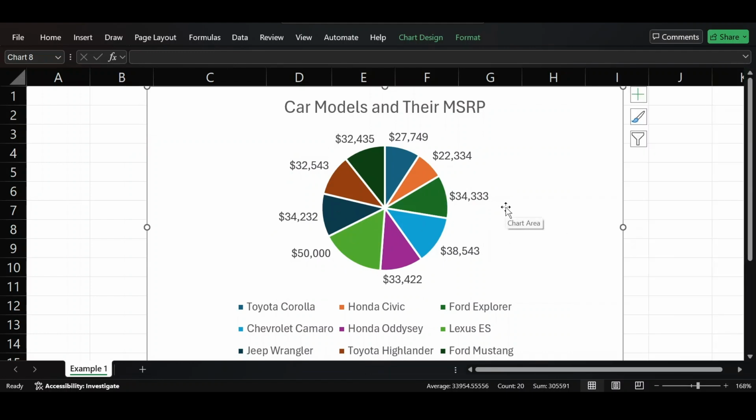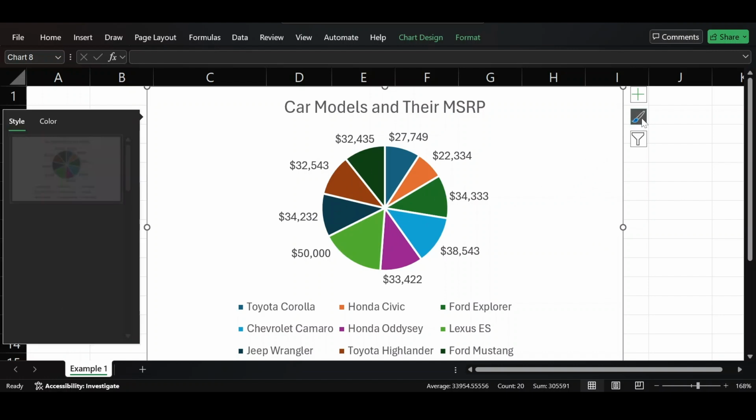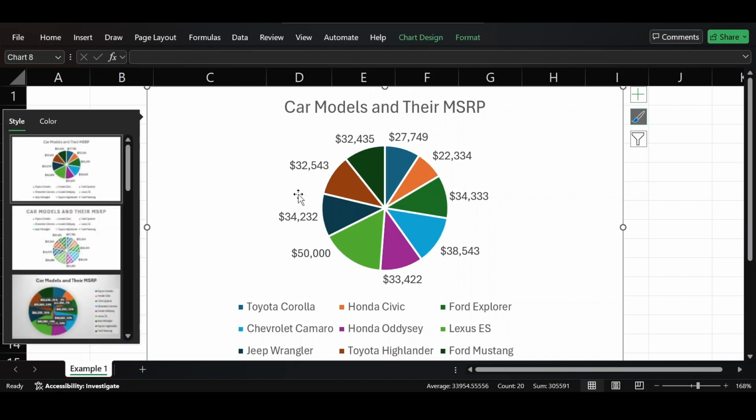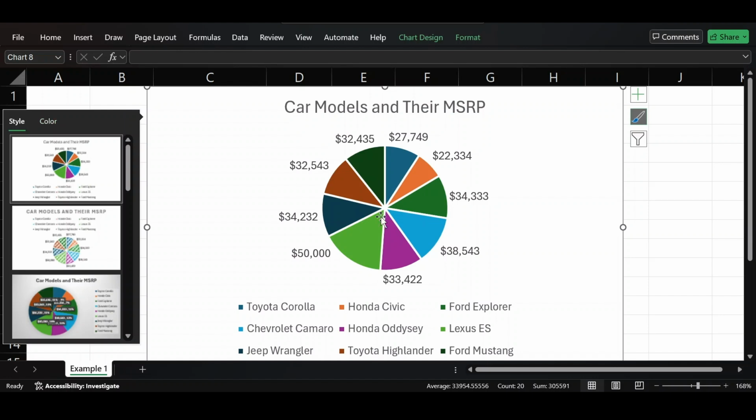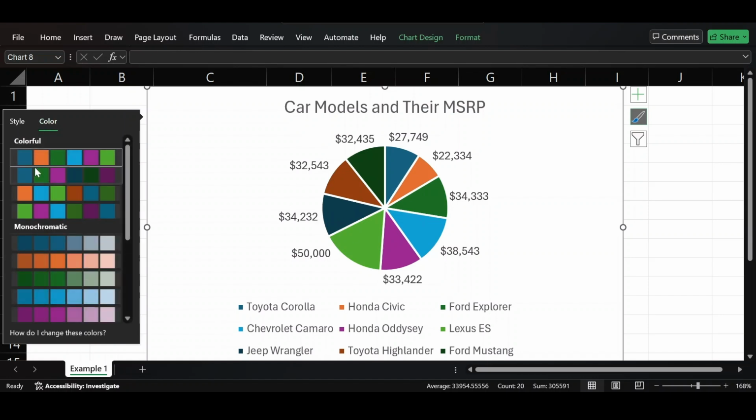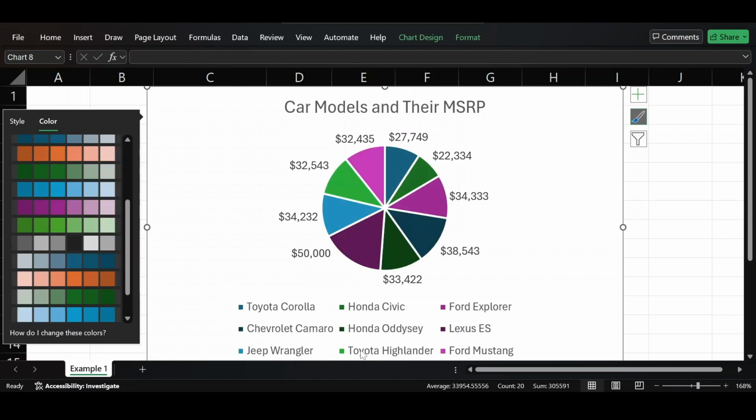Now you may be wondering, maybe I want to change the style of it, which you definitely can. So if you click this paintbrush icon rather, you can change the color. So if you don't like this color scheme, you can click the color and click this one. So you can have this one, and you may also notice it updates this legend as well. So you can have that as well.